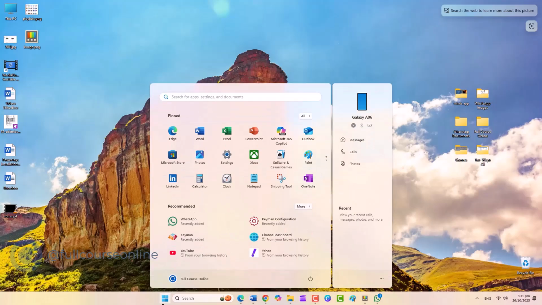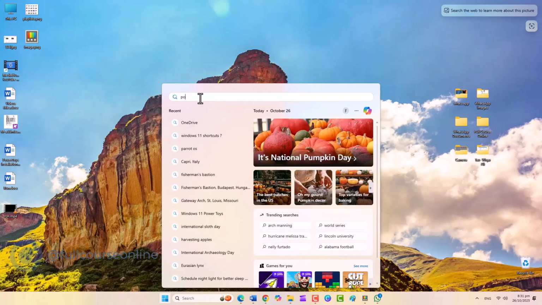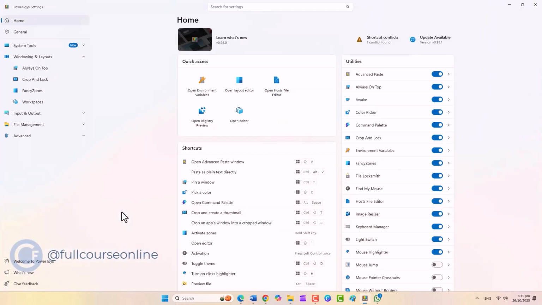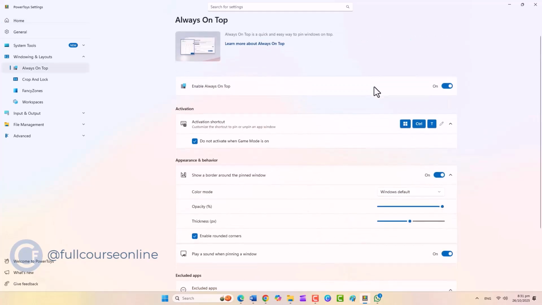In this tutorial, we'll learn how to use the Always on Top feature in Microsoft PowerToys, a simple but powerful tool that keeps any window visible above all others. First, make sure PowerToys is running. Open the PowerToys dashboard and click Always on Top from the left panel. Turn it on using the toggle switch if it is not on already. Note that the keyboard shortcut to run this tool is Windows plus Control key plus T.